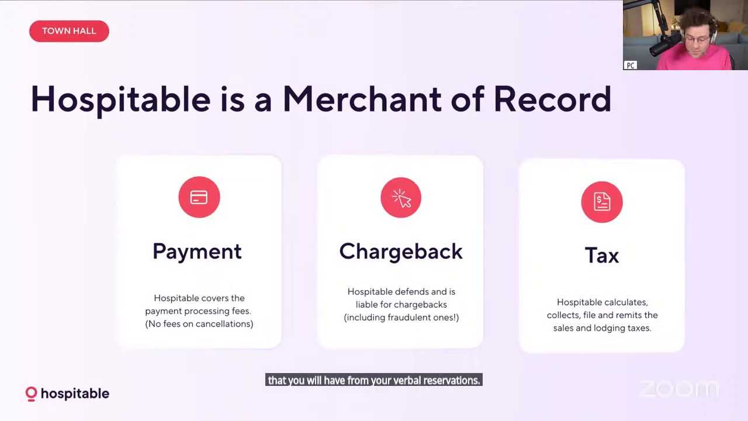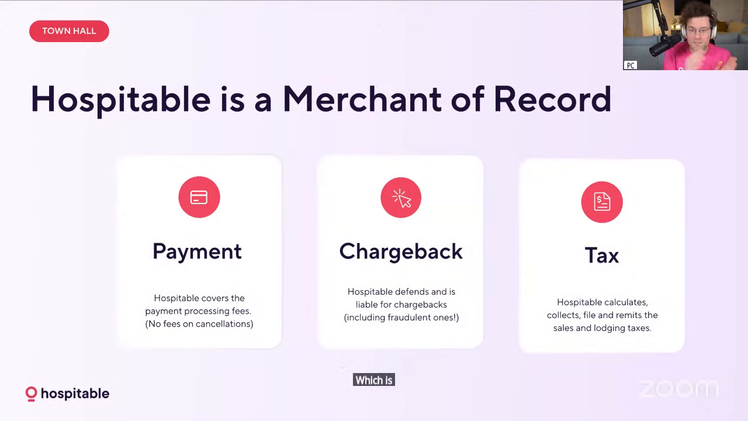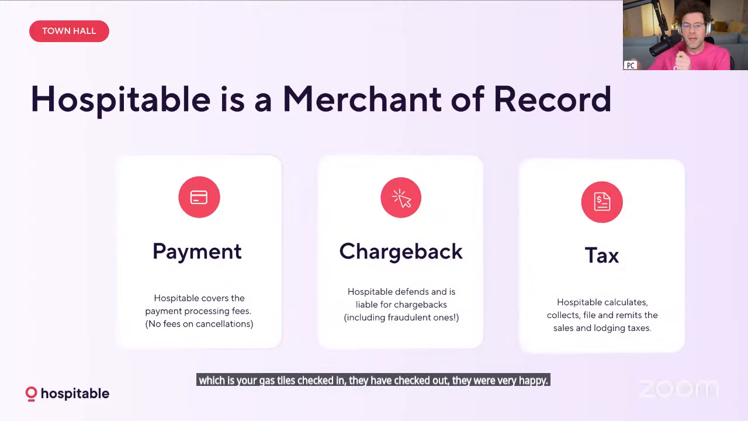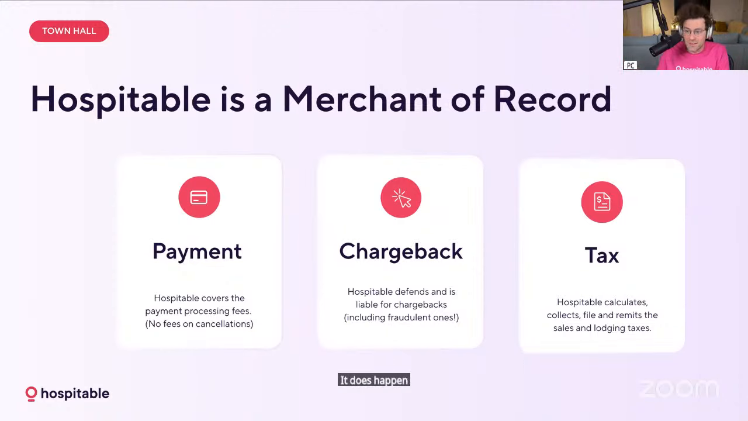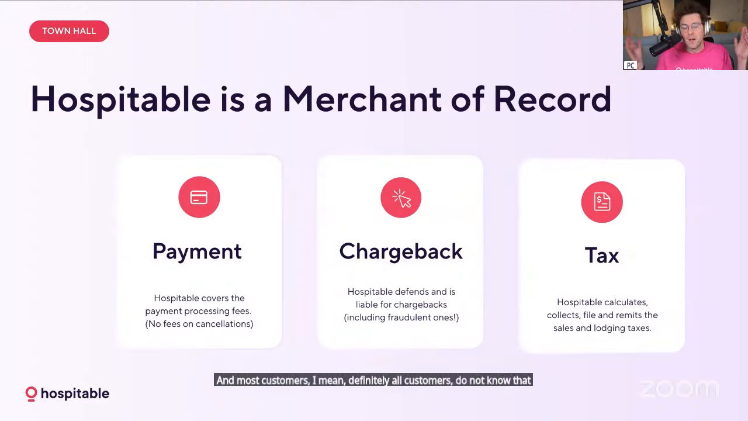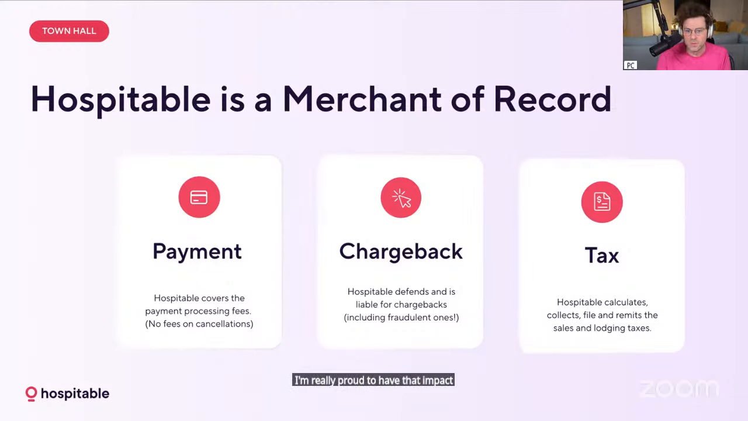And that is a very meaningful issue because of the fraudulent chargebacks, where your guest has checked in, they have checked out, they were very happy, but then a few days or a few weeks later, you see that there is a chargeback to try to claw back the funds for the reservation. It does happen. And in this case, that would be a cost to Hospitable. Most customers, definitely all customers, do not know that this is occurring on Hospitable as a merchant of record, because that's our job, to be defending your bottom line and protect you from fraud. And we're really proud to have that impact on the bottom line of our hosts.